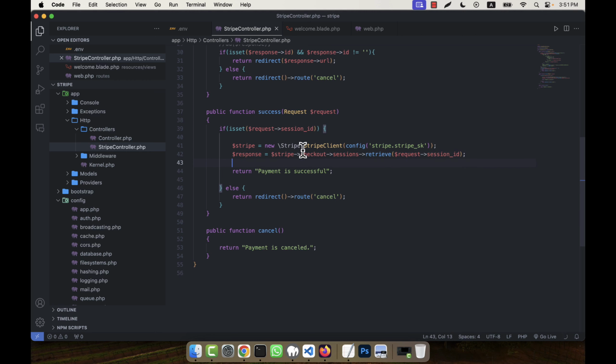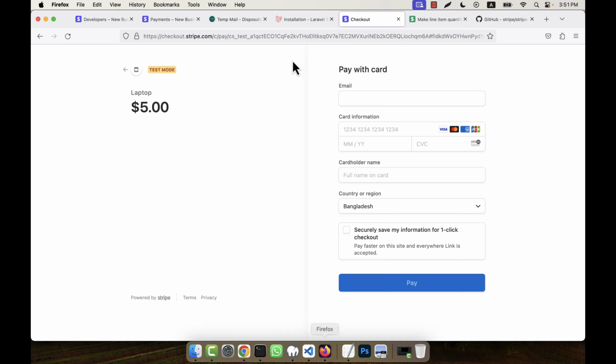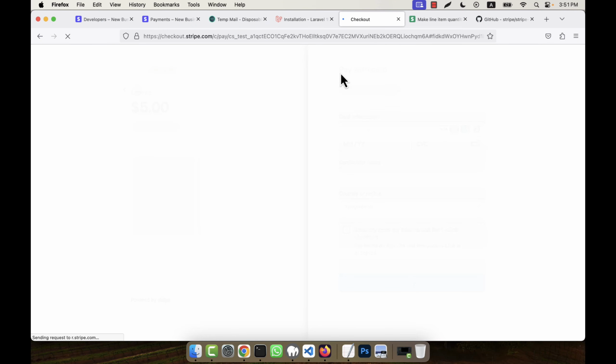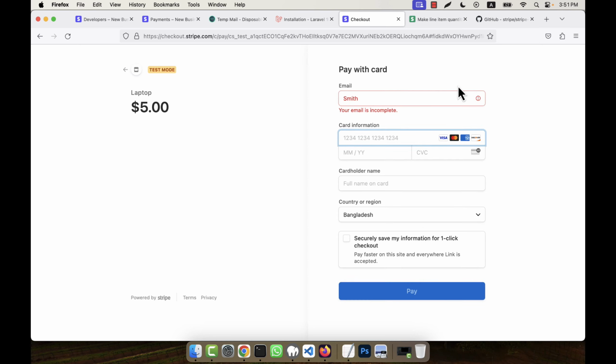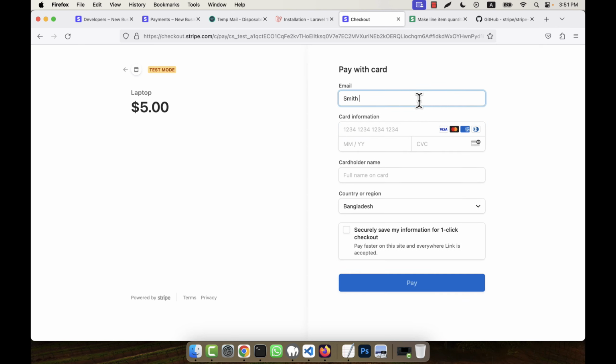And the response coming here, I am going to check that response now. Okay, so let's check it. So refresh. When the payment is done, for example, I am going to give here something, Smith, and your email here, smith@gmail.com.